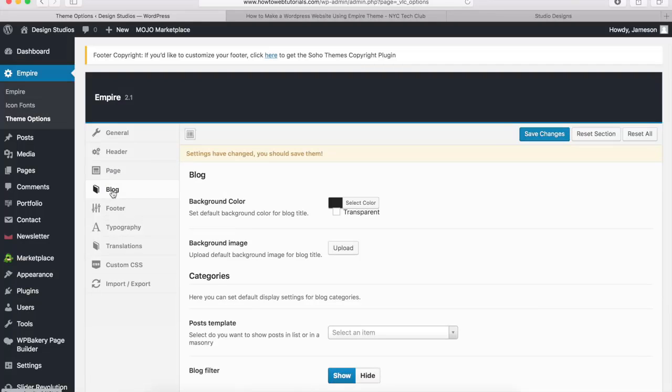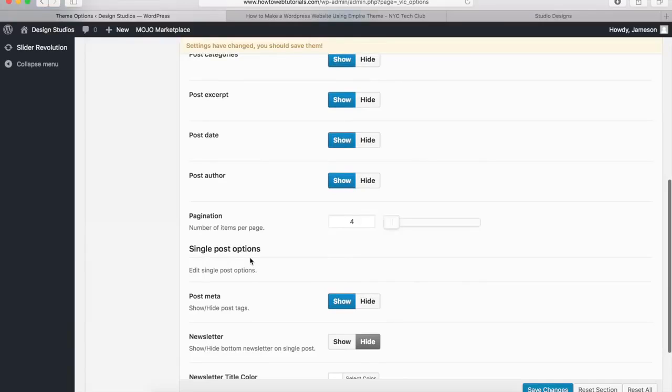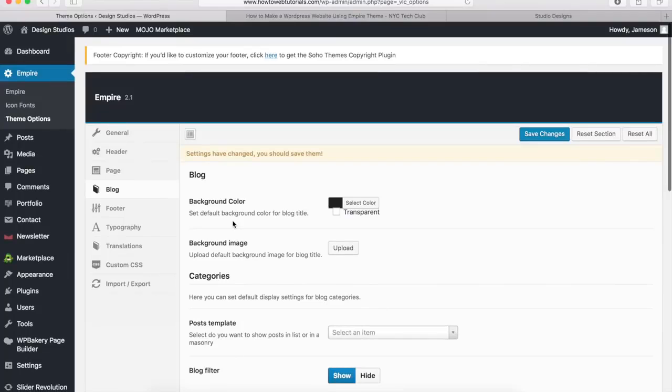And once you're on the blog page, we're going to be creating a custom blog post page. So you don't really need to do anything here, but I will mention down at the bottom in the single post option section, there is this newsletter option. So if you want to have an opt-in form to let people sign up for your newsletter on your blog posts, what you want to do is click on show right here.